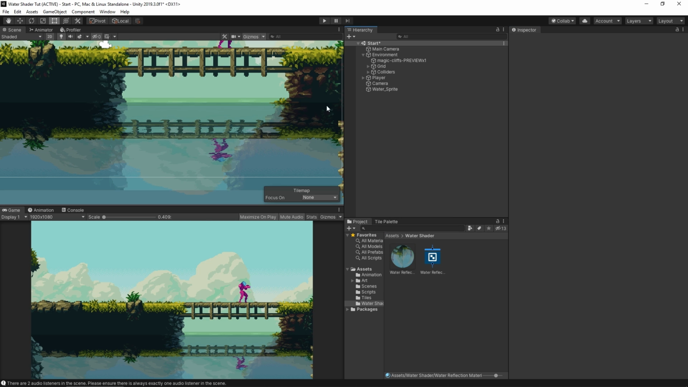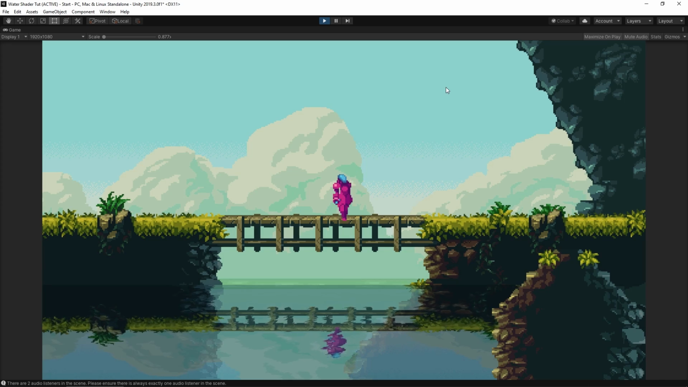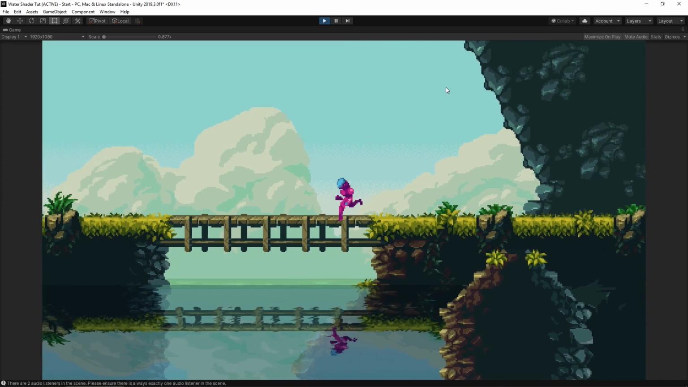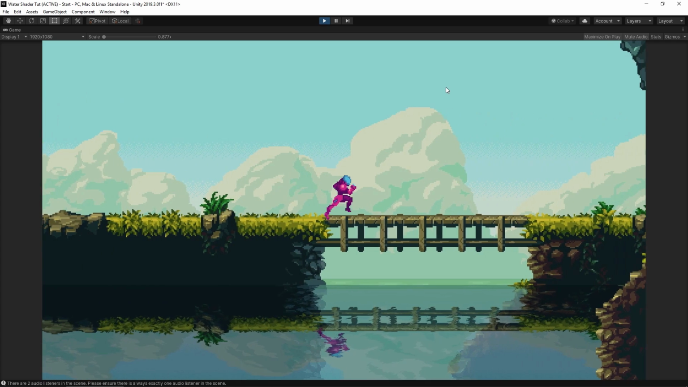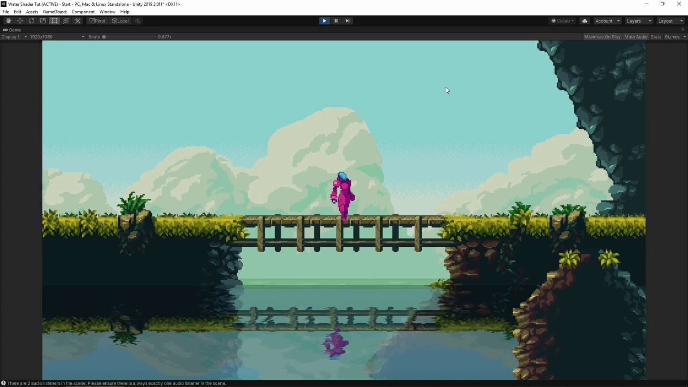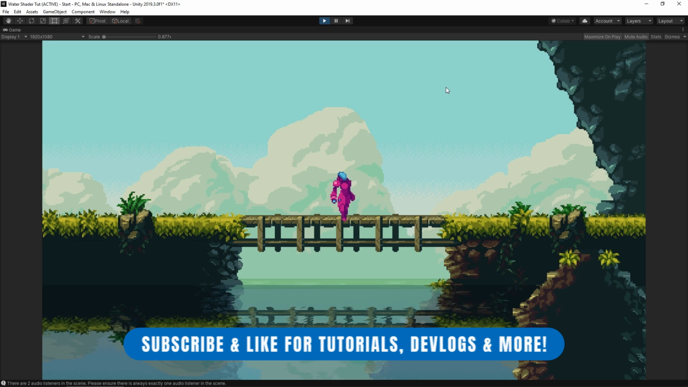So now if I go ahead and play, we'll see we now have a nice water effect appearing. We can see through it, and it's updating constantly and showing us exactly what's going on. So there you go. With just a little bit of work in Unity's shader graph editor, we can create a really cool water surface effect.